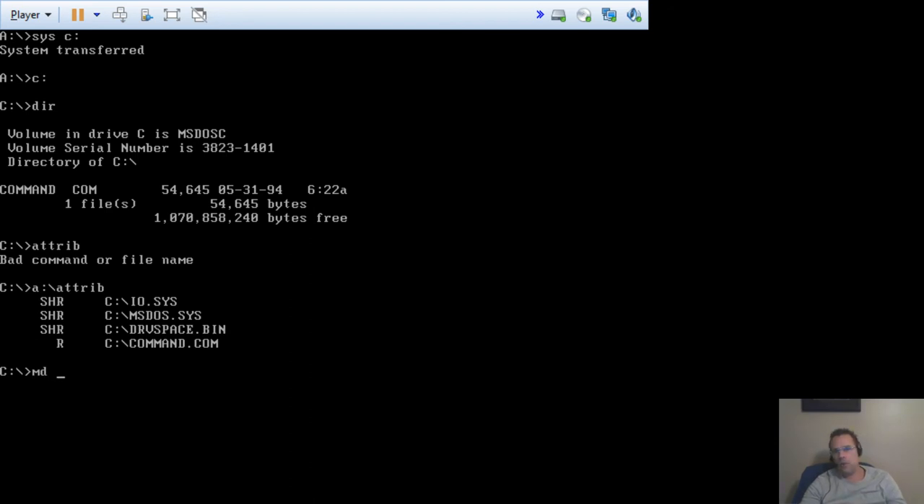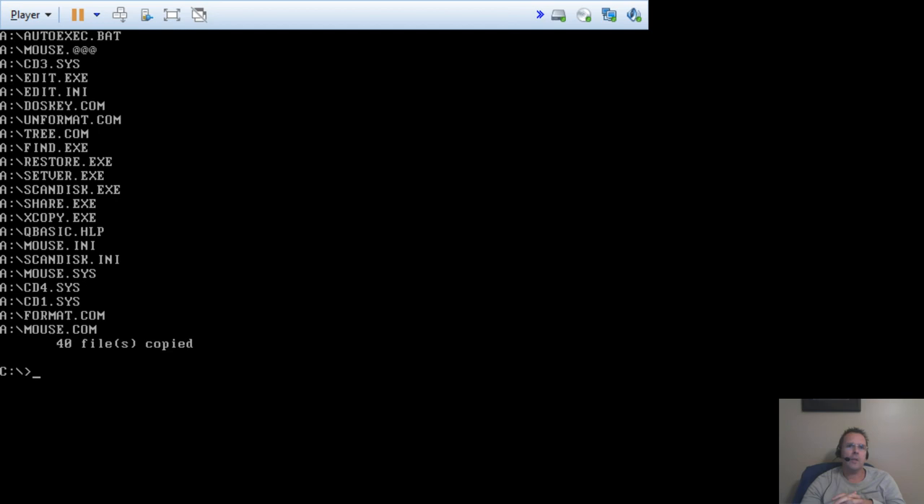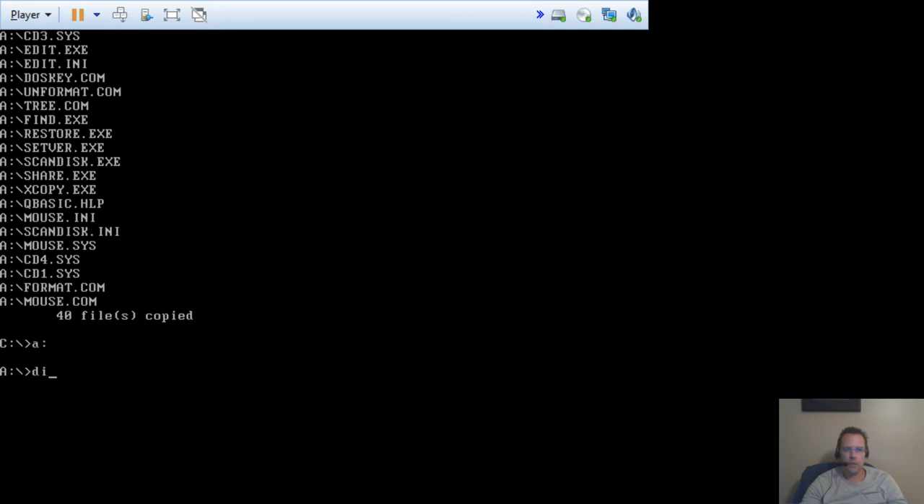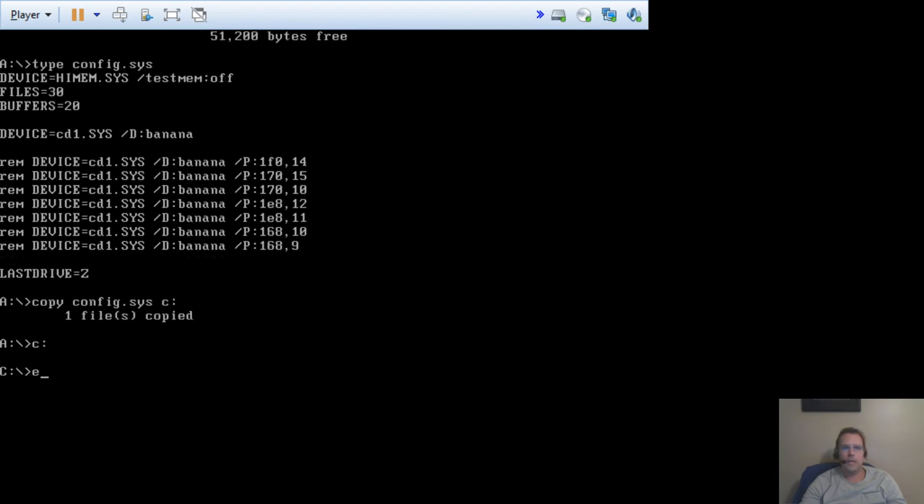So now the other thing I'm going to do is make a directory called msdos, and I'm just going to copy everything from the A drive to that directory, just so that I have all the files I need inside there. Now the other thing I could do is take a look at the config.sys file that's on the floppy disk. And if you look, I use the type command to do that. It's loading device himem.sys, and then it's setting files and buffers. So we probably want to do the same thing on the C drive. So what we're going to do is copy that to the C drive, and then we're going to edit it.